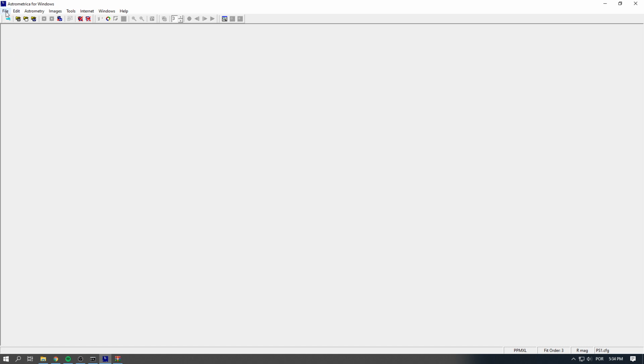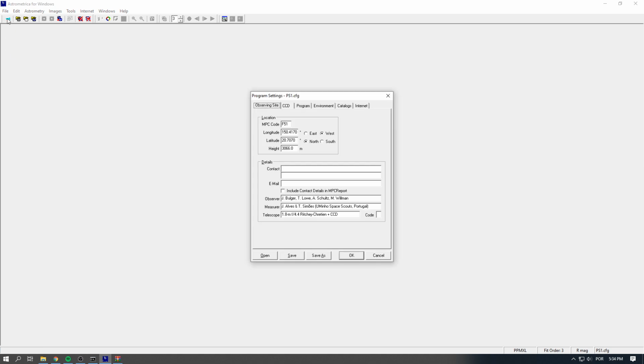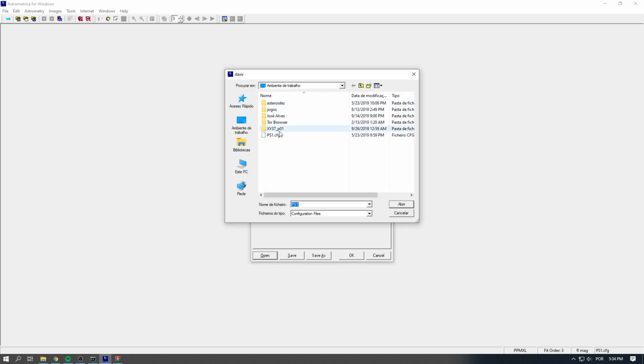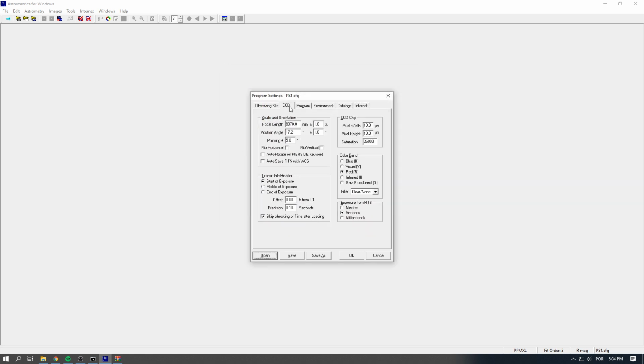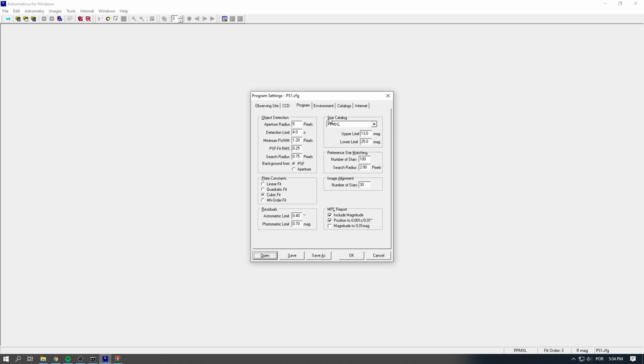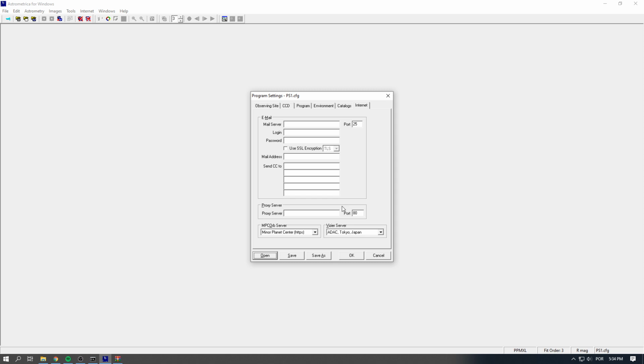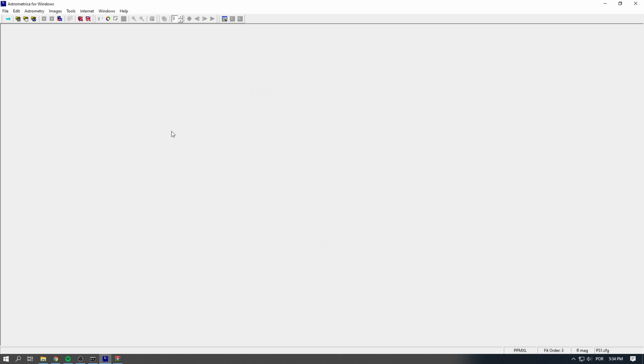So, let's set up Astrometrica. Click the key wrench icon. You want to open the PS1 CFG file that you should have. It will load the settings. Then make sure you have the star catalog PPMXL, and also set your VizieR server to Tokyo, Japan, or the US. You save and press OK.